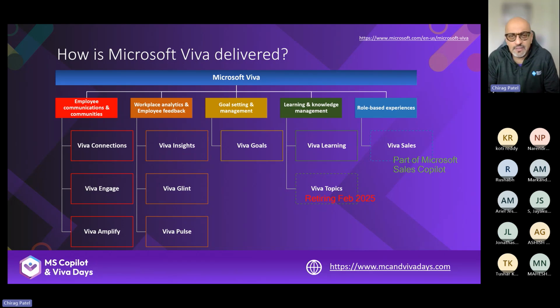So Viva Sales is now part of the Microsoft Sales Copilot. So in a way, in addition to the day-to-day work that you do, there are some changes happening in Microsoft Viva itself. So just keep an eye on that, because there's constantly a lot of technologies and services being rolled out into it.